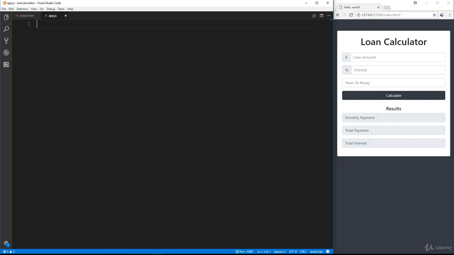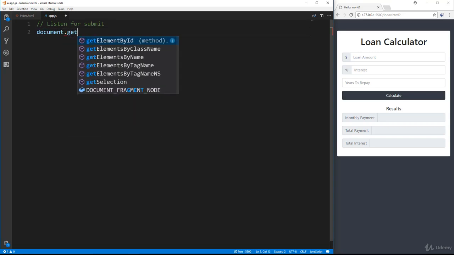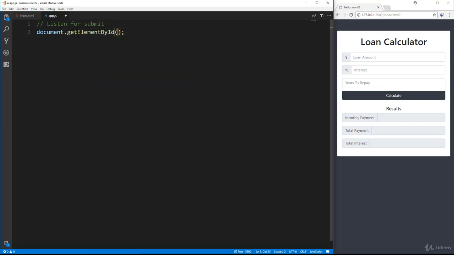Alright guys, now that we have our Bootstrap UI complete, we're going to start to add our JavaScript. The first thing we want to do is listen on this submit button. Let's put a comment in here: listen for submit. We're going to say document dot, I'm going to use getElementById, but you could just as well use querySelector, and that form has an ID of loan form.